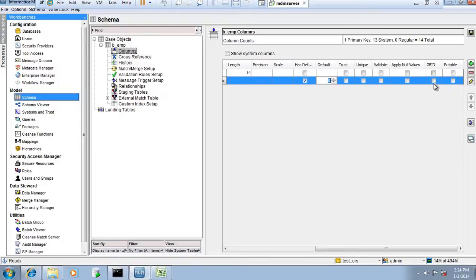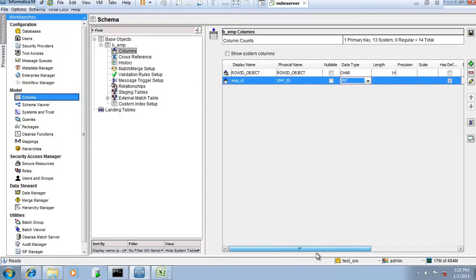GBID is a kind of global identifier. Suppose we are getting 20 or 30 business columns from the sources, and if one of the columns has a unique identifier that we want to make a GBID, then we can just click that particular column as a GBID. Putable: if we are using different CIF APIs or other applications to update this particular column, then we have to check this column as putable, and then it could be updated.